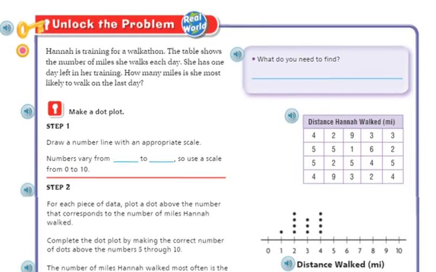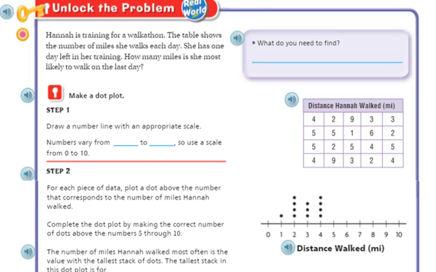So without further ado, let's get a move on and unlock the problem here. Please follow along as I read. Hannah is training for a walkathon. The table shows the number of miles she walks each day. She has 1 day left in her training. How many miles is she most likely to walk on the last day?